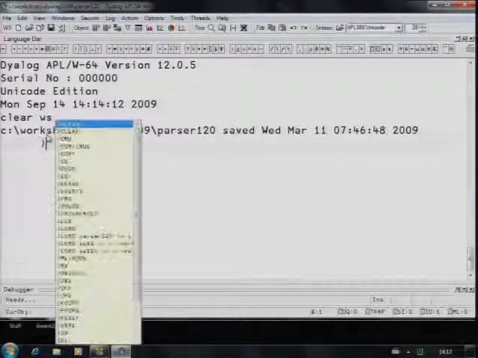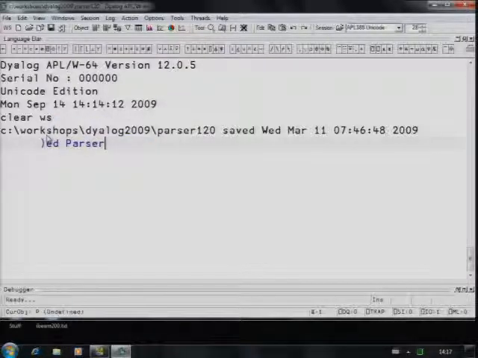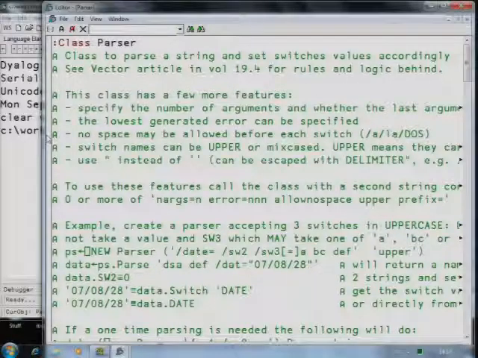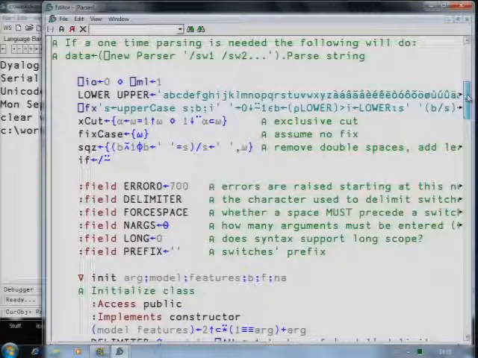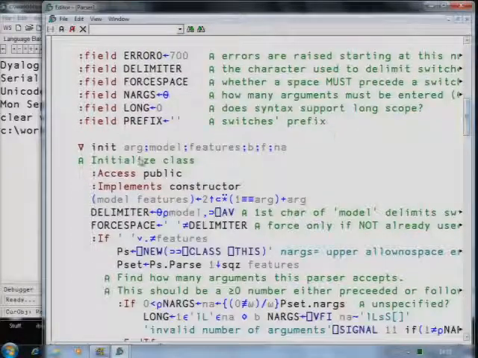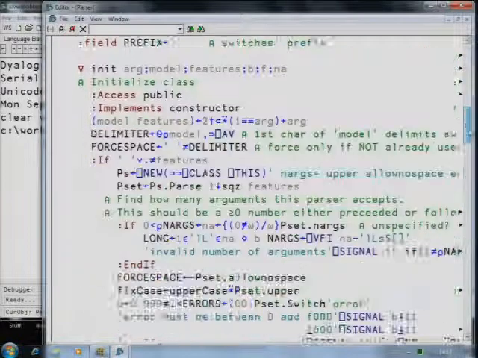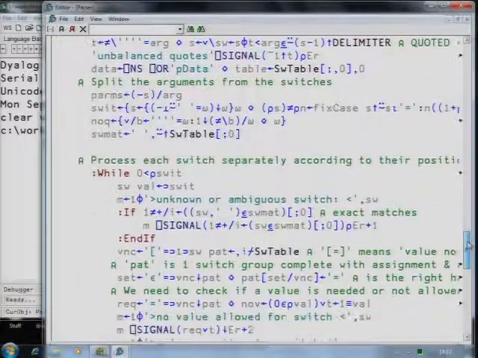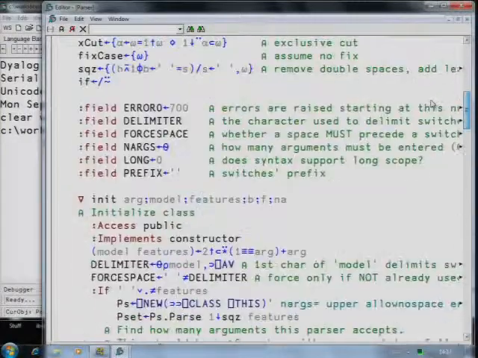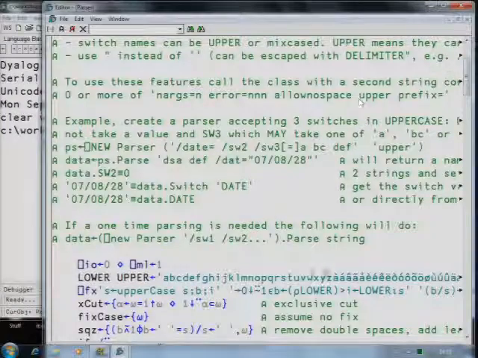Anyway, if I load this workspace and )ed Parser, what we see here is an APL class. It's a class called Parser, and it contains a number of variable definitions and field definitions. There's a function there called init, a function called switch, and a function underneath called parse. So it's a fairly straightforward class. It's got 3 or 4 functions in it, and a couple of hundred lines, I suppose.